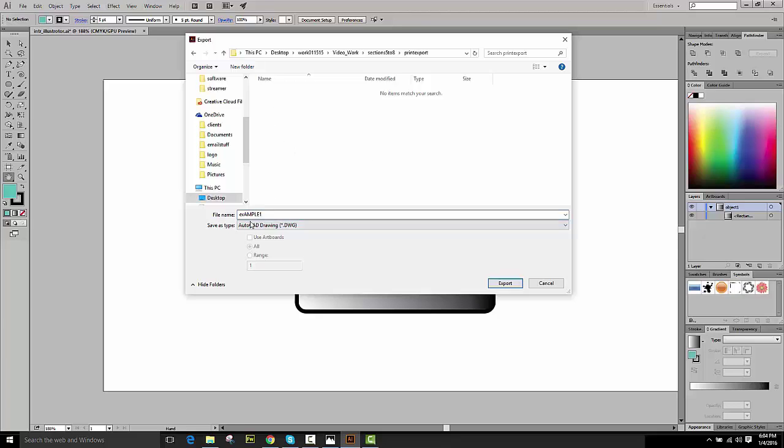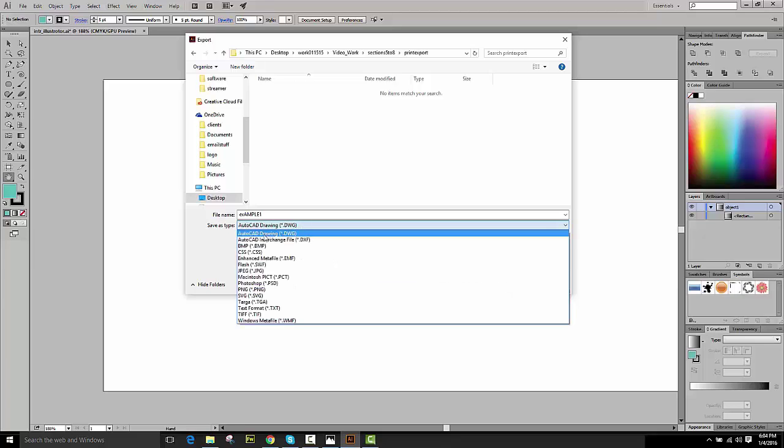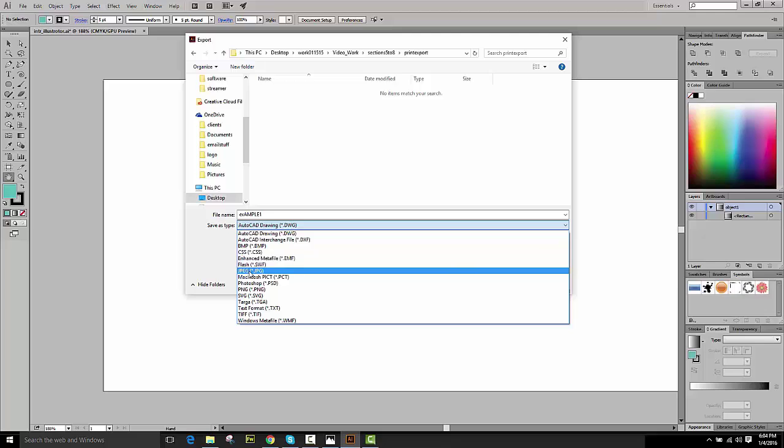And from here, we have all sorts of different choices. Save as type. Right now, it's defaulting to an AutoCAD drawing, which, no, we definitely don't want. Let's go with something like a JPEG. Okay, and we can actually go through a couple of these really quick. We have JPEGs. We also have a PSD, which is a Photoshop file. You can export this right out as a Photoshop file. You can open it up in Photoshop then.